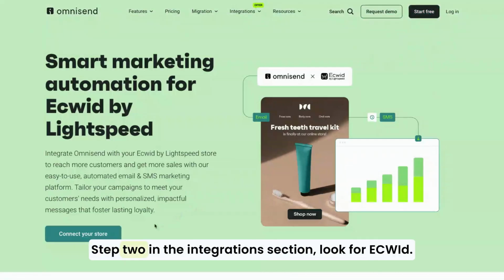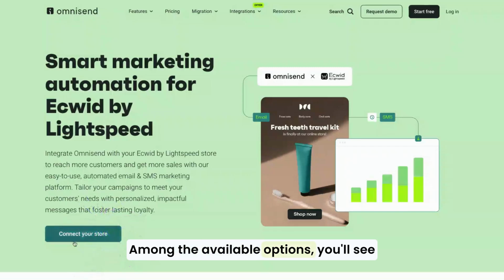Step 2. In the Integrations section, look for Ecwid among the available options. You'll see a Connect button next to it. Click on this button to initiate the integration process.